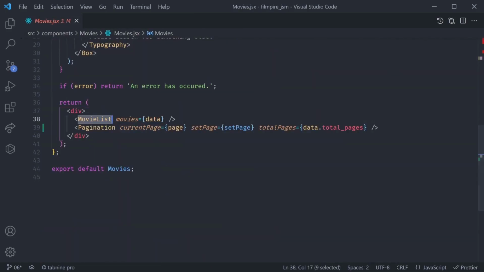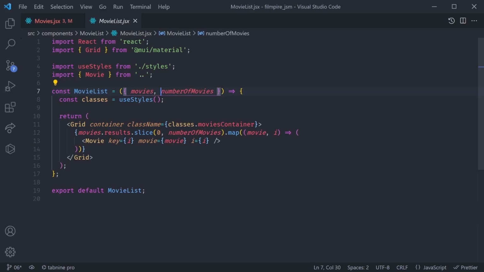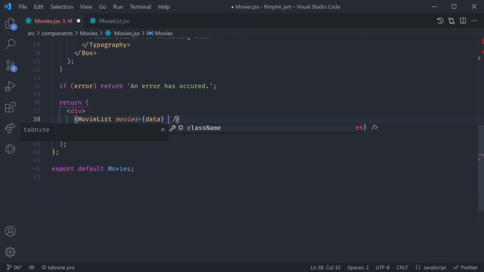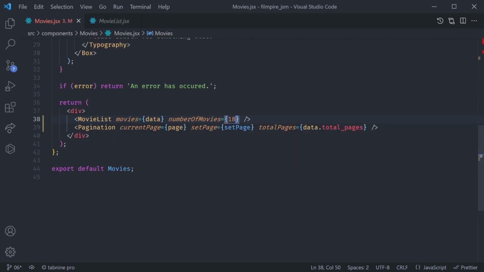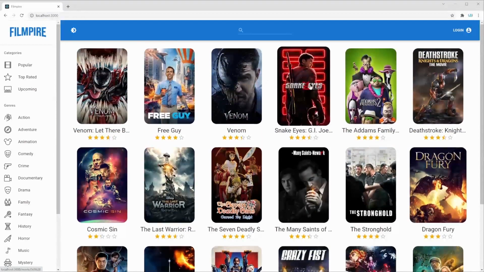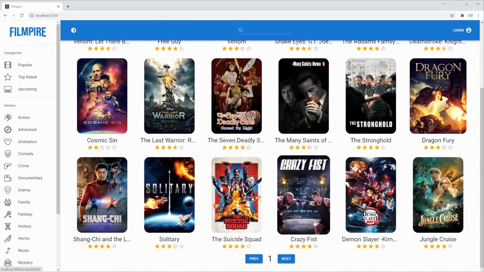In here, we pass our movies to our movie list. But remember, we already implemented something, and that something was a number of movies. So we can also right here pass our number of movies. Right away, we can set that to be something like 18. Let's go ahead and save it and check it out. And as soon as we do that, the issue is fixed.